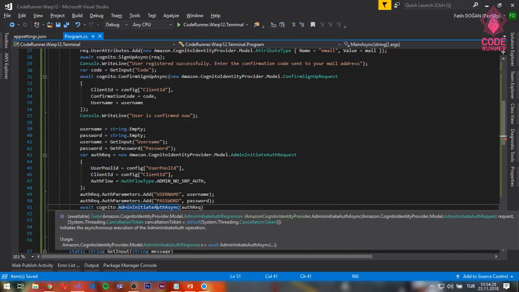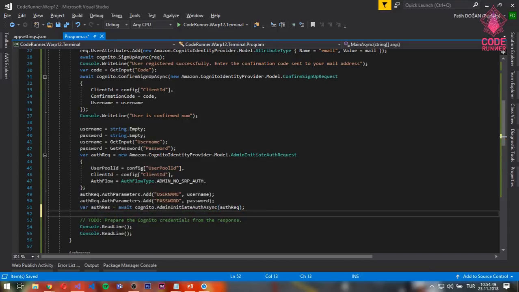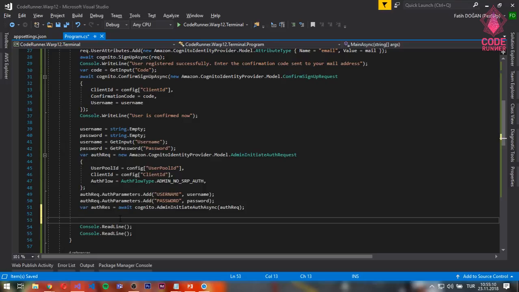This will actually give me a response. Have the ID that I have to use after this one. So I'm going to set this to auth response. Yeah, this to do is what we're going to do. Prepare the Cognito credentials from the response. My user is actually authenticated here, but don't have access to AWS resources for now. If you want to do that, we have to create new Cognito AWS credentials and add our login to that credential, and we can use that credentials to have access to our AWS resources.